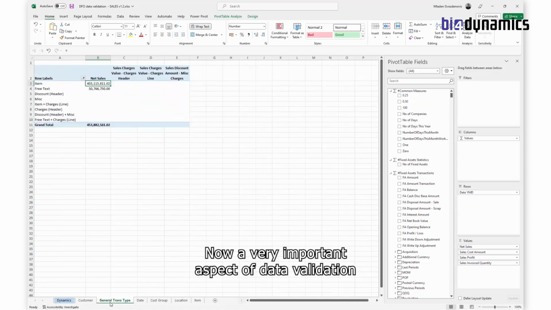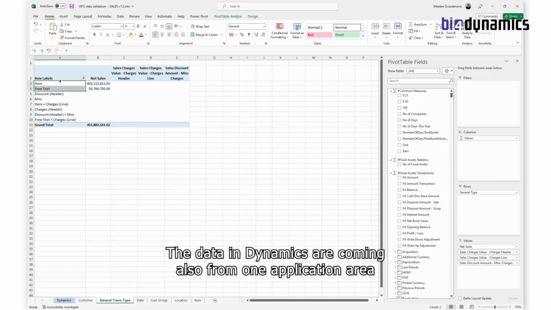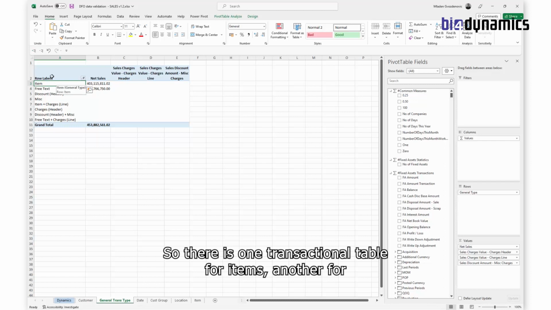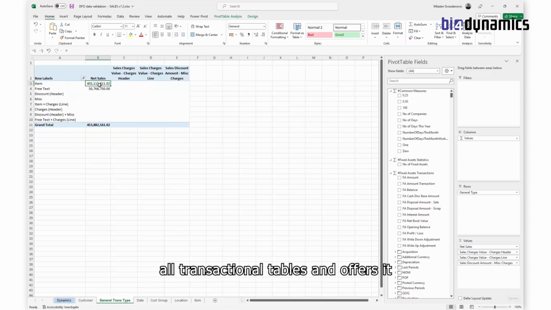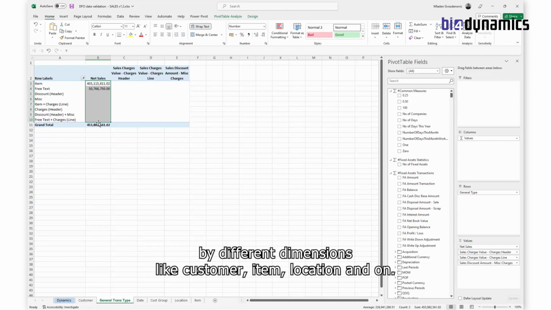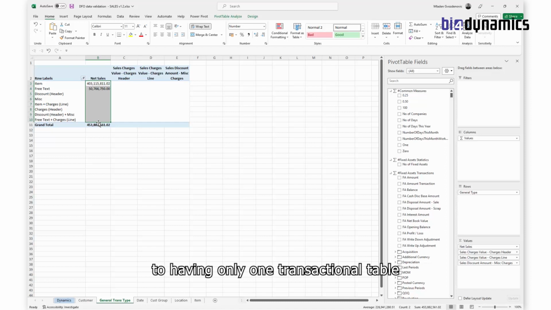Now, a very important aspect of data validation is also understanding that BI offers you integrated data. The data in Dynamics for one application area comes into several transactional tables. There is one transactional table for items, another for free text invoice services. BI is capable of integrating all transactional tables and offering them as one measure. This can then be analyzed by different dimensions like customer, item, location, and so on. This is something new for an ERP user, because they are used to having only one transactional table in one report.